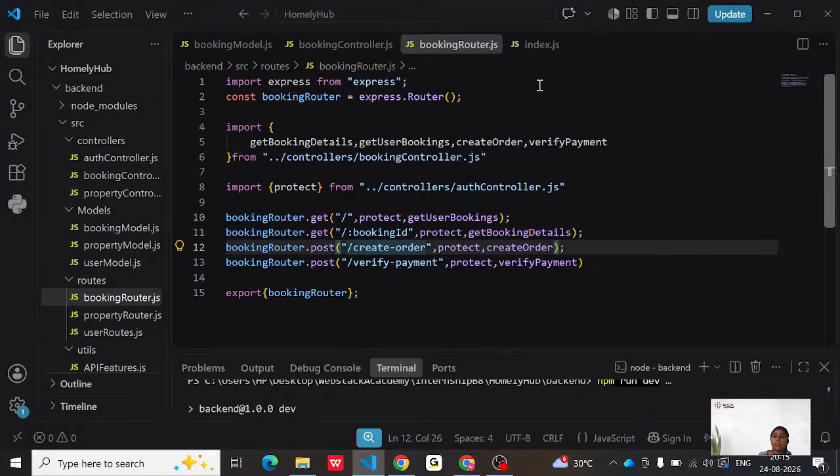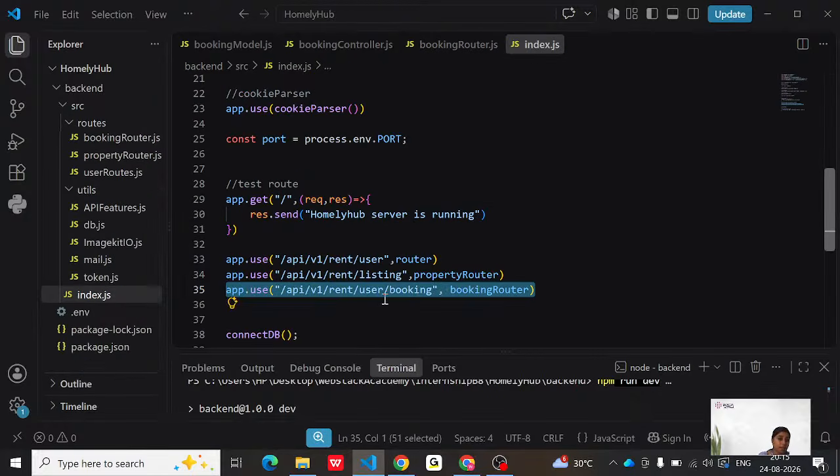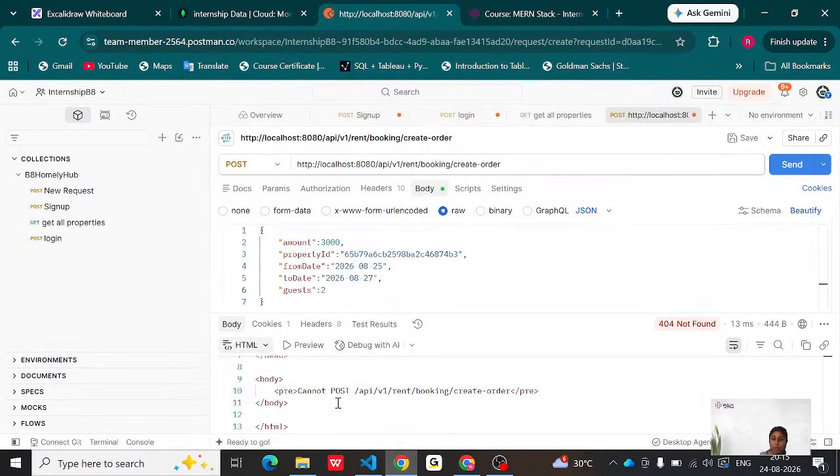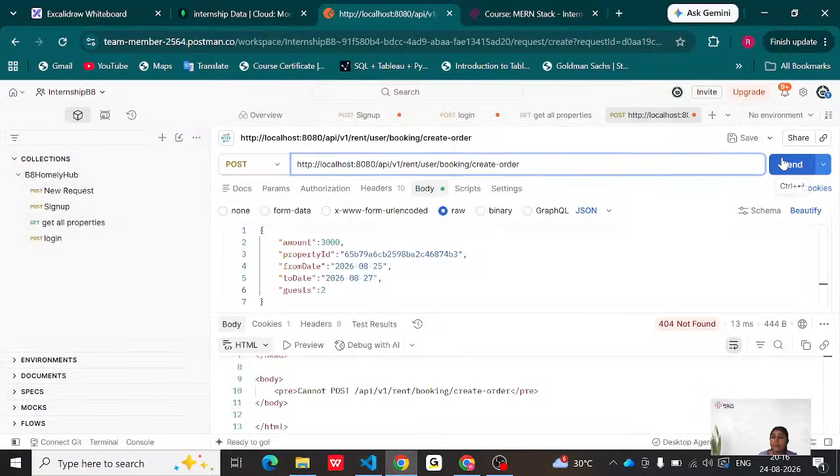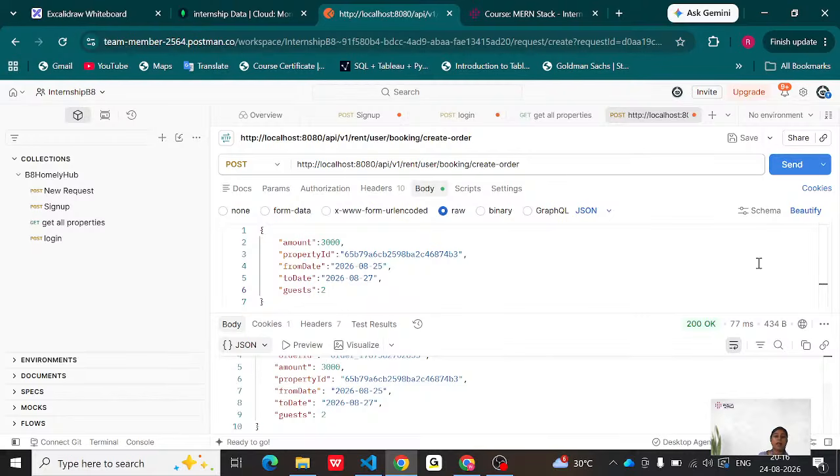Oh, sorry guys. Actually, our URL was incorrect. Here I have written slash API slash v1 slash rent slash user slash booking. So here slash rent slash user it is slash booking. Now I think it's correct. API slash v1 slash rent slash user slash booking slash create order. Now let's see. Yeah, everyone can see this. So the URL was wrong. That's why the error was coming.